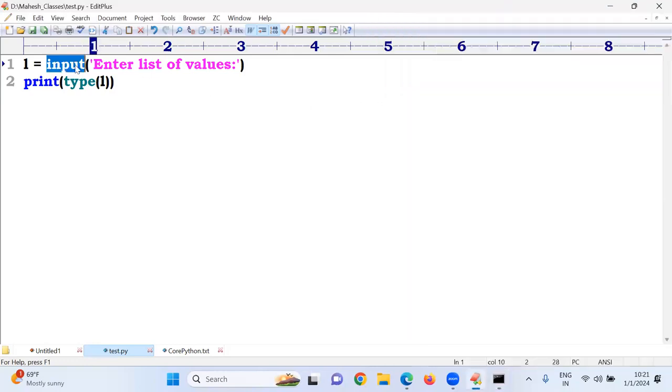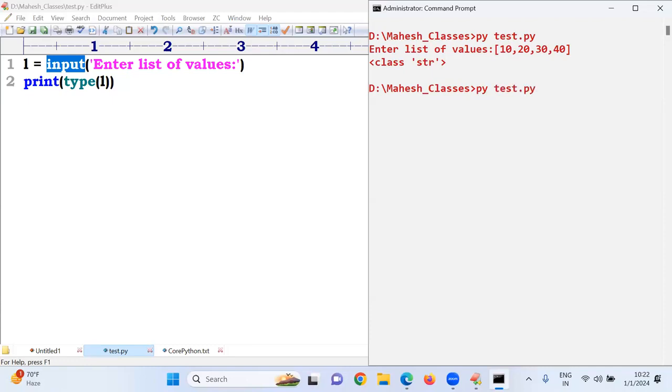Because which function you are using? Input is whatever you enter, Python will treat it as string only. Previously I gave 10, 1.2, true, 10 plus 3j. But why is it taken as string? Even if you enter a tuple, you can enter anything. Okay? You got 10, 20, 30. Our assumption is tuple, but Python treated string only. Compulsory. It won't consider anything.